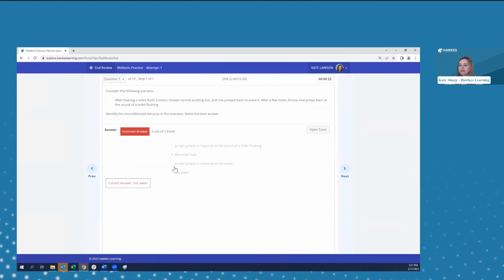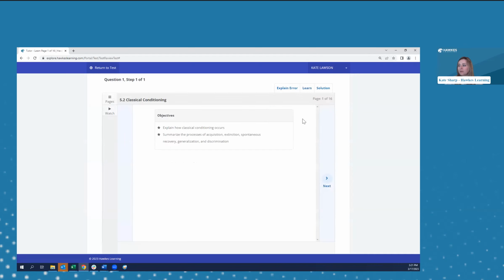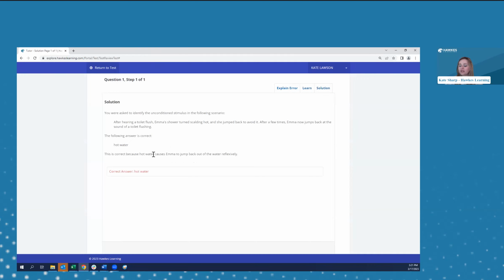So they'll be able to see what the correct answer for each question was. But again, keeping with our mentality, that doesn't do your students a whole lot of good. It's the explanation that's really going to help them. If they click open tutor, they will be able to see the explain error feedback. Again, telling them your answer is incorrect because. And then the learn mode is built back in, and the solution with the explanation will be available to them as well. So again, we just never want to leave your students in the dark wondering why their answer was incorrect.